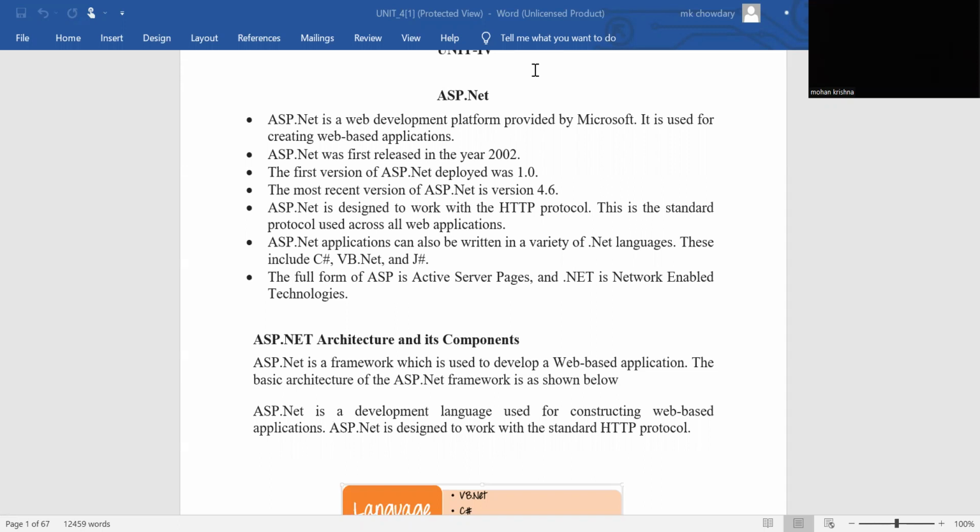ASP.NET is designed to work with the HTTP protocol. This is the standard protocol used across all web applications. ASP.NET applications can also be written in a variety of .NET languages. This includes C#, VB.NET, and J#. The full form of ASP is Active Server Pages, and .NET is a network-enabled technology.